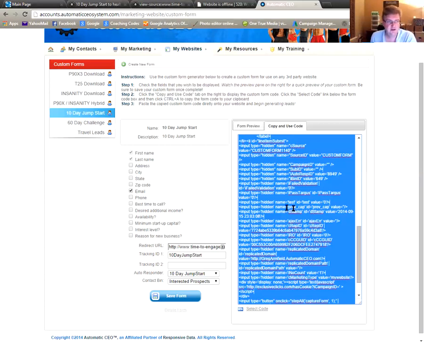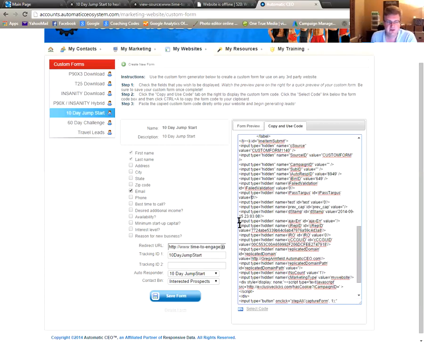And you'll have to modify the HTML code a little bit, because if you just paste it in and look at your page, your submit button will be down a bunch of blank lines. So it'll be halfway down your page, and it won't look right. There'll be a lot of blank spaces.